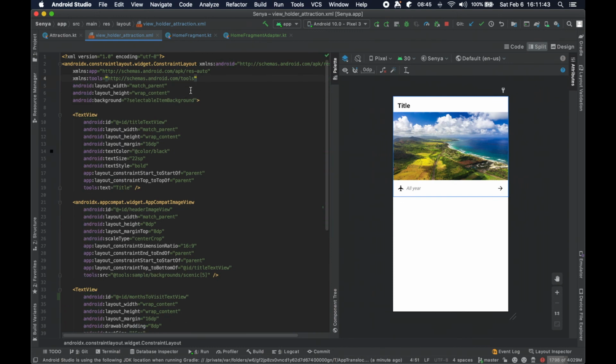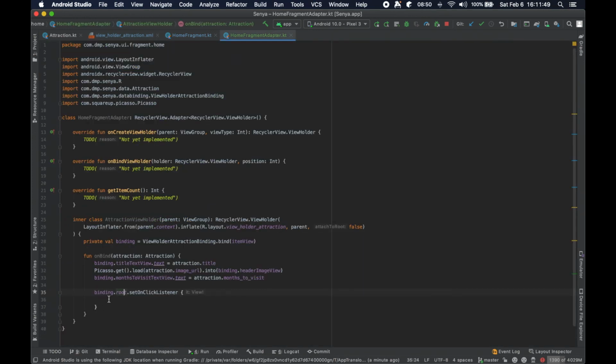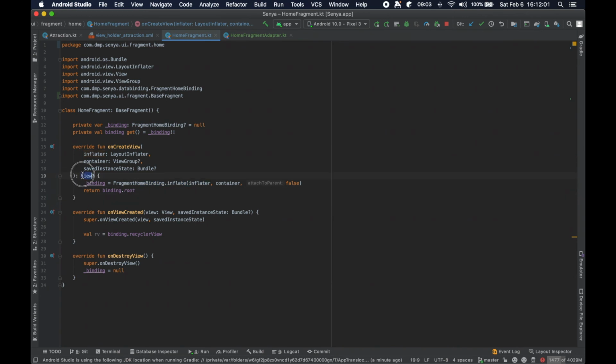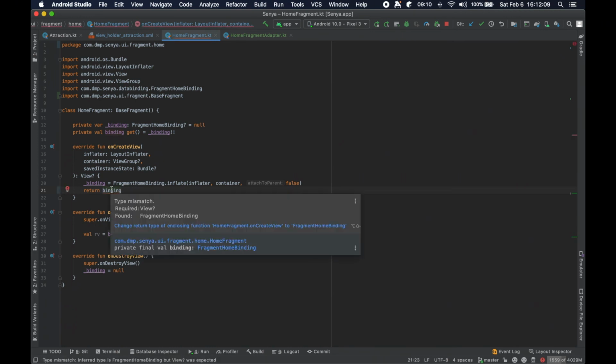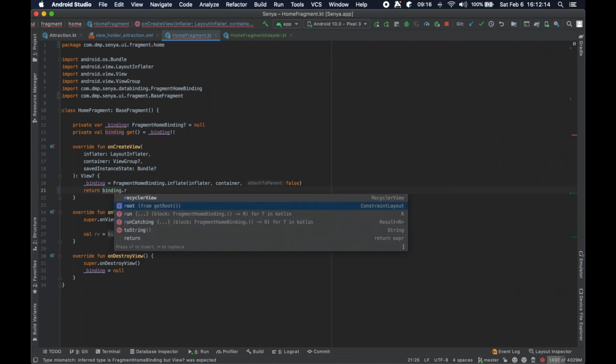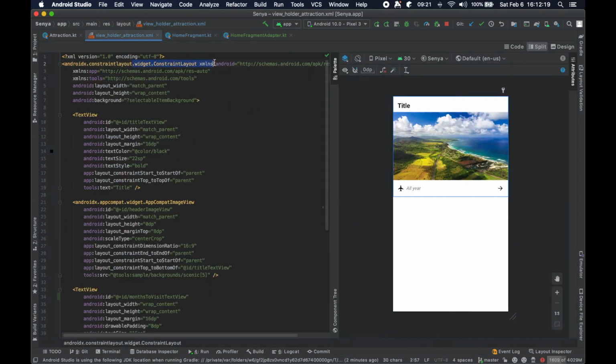If you wanted to give it an ID like root2 or parent or whatever, you would see that in your binding class, but you don't need to. You can just call binding.root, and that references the root of the file. That's also why the view that we return here from onCreateView is set to binding.root, because you can't just return the binding itself, you'll get a type mismatch. By calling root, you can see it actually even knows that it's a constraint layout because it's defined as a constraint layout here.